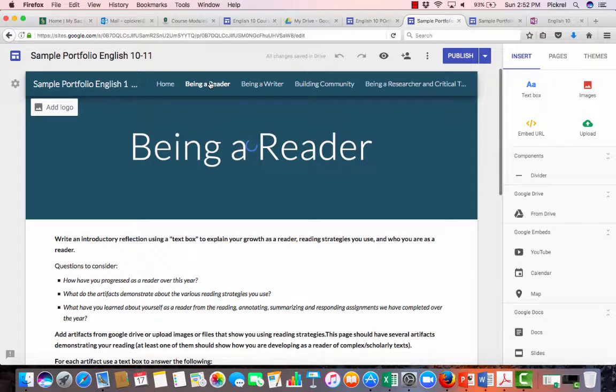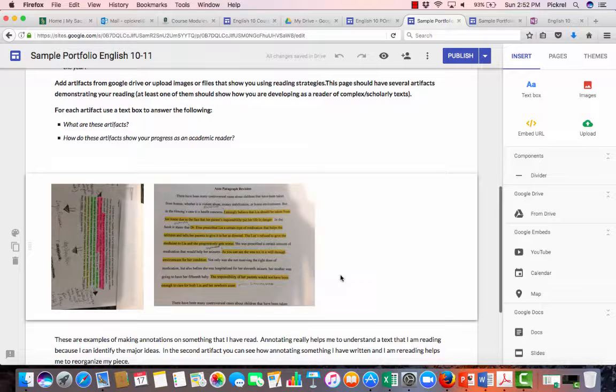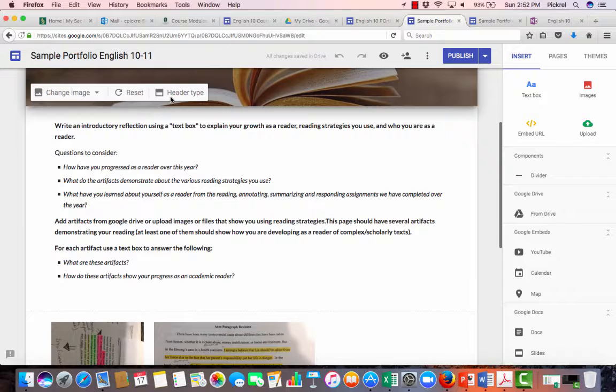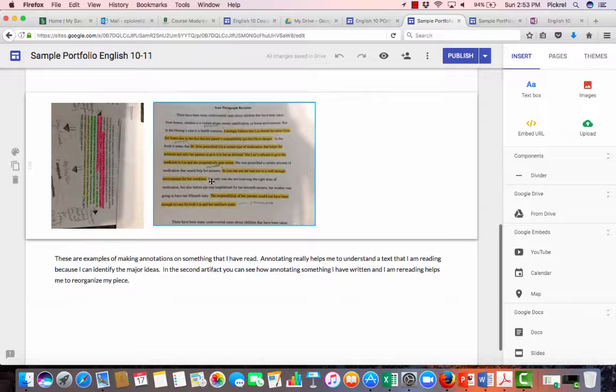The other component for most pages will be what I call artifacts. These are actual pieces of your reading or your writing. You can see here I've added a couple of annotations. You might put journals here, or your response paragraphs, anything that shows you reading and the strategies you're using with your reading. You can, in addition to the reflection about you as a reader, add text boxes that will give information directly about the artifacts that we're seeing and why they're important and how they show your reading.